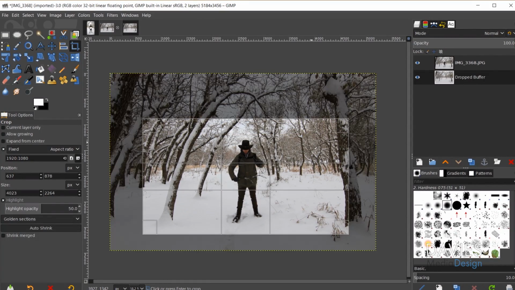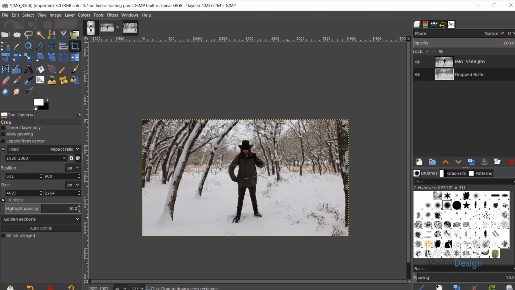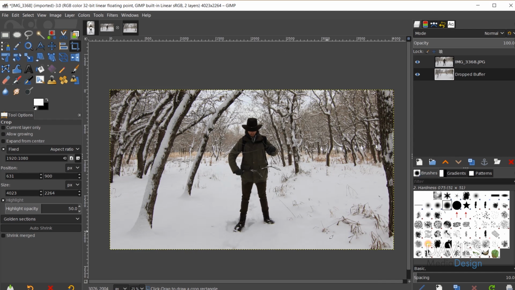Let me just increase this a little bit more. You can see the actual size of the crop down here. It's a little bit bigger than 1920 by 1080 still. So it's still a pretty large image. And I'll just click inside there to apply the crop. Hold control and zoom in a little bit. The next step is really up to you.